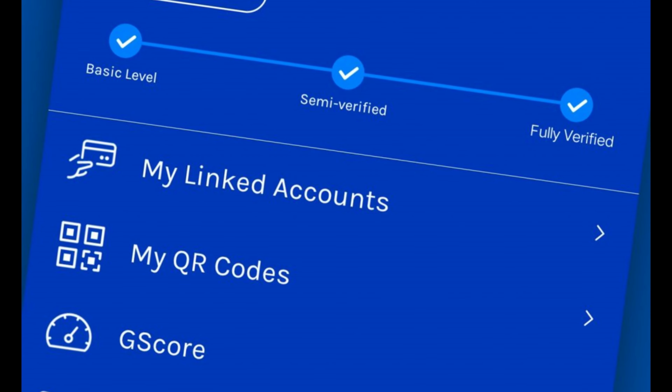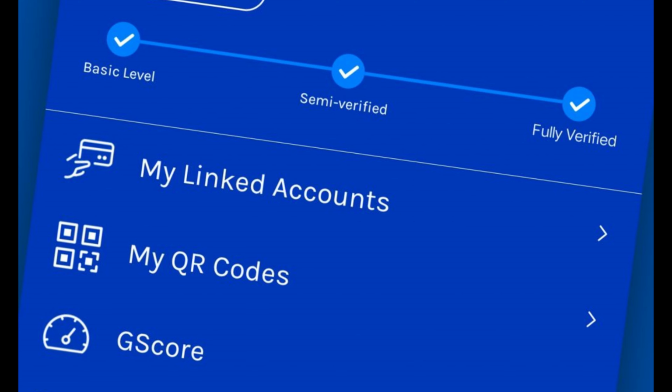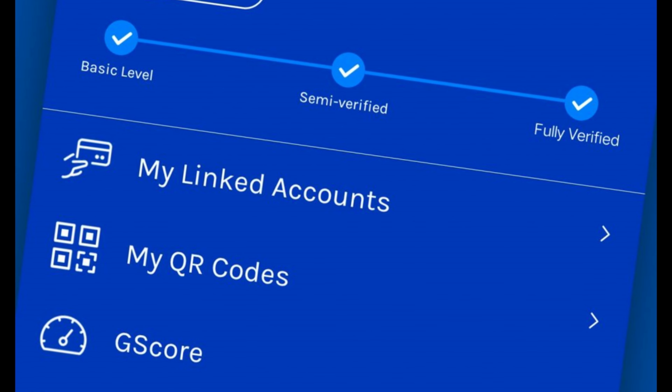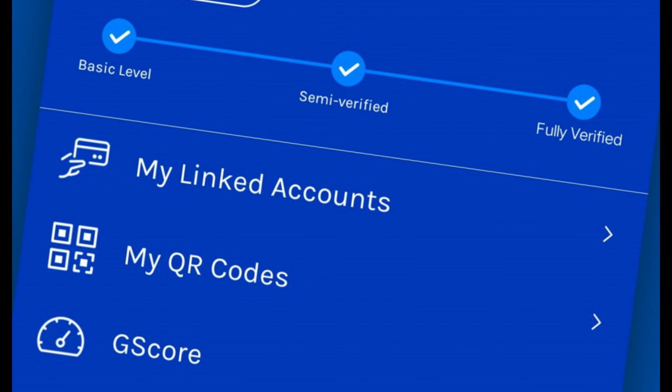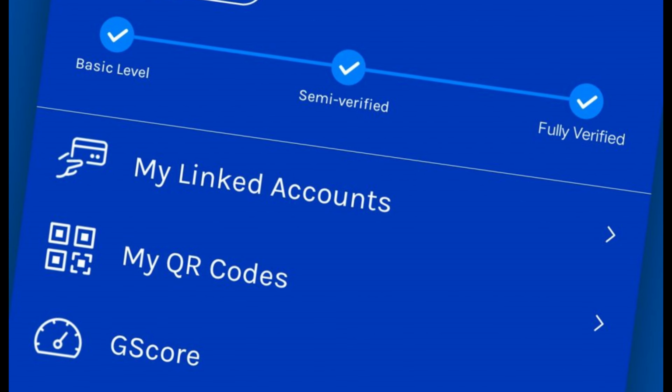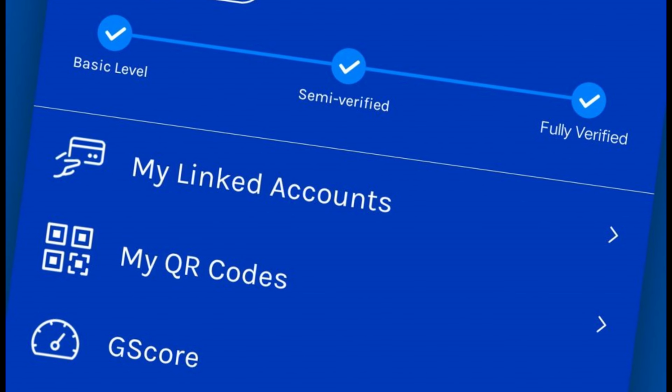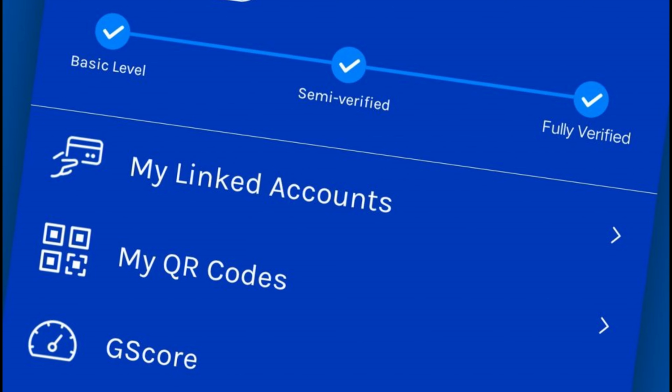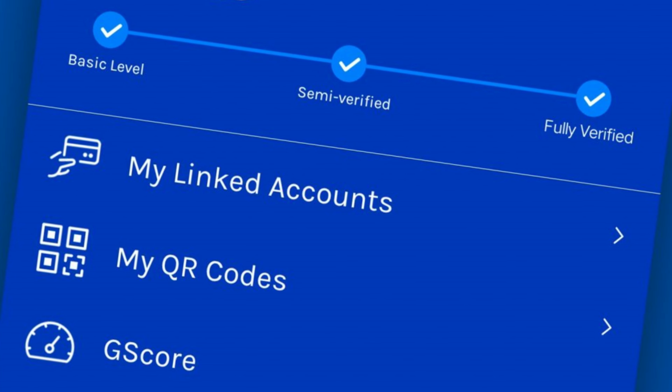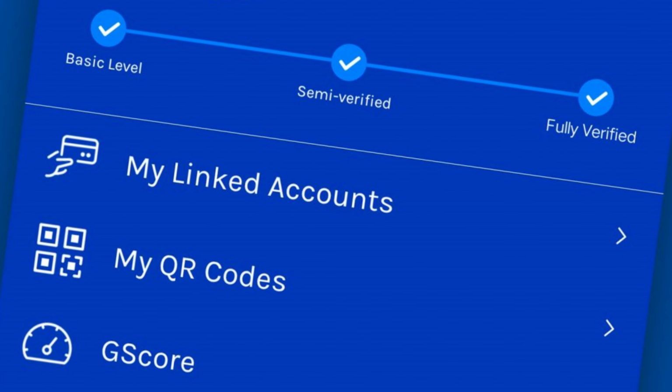And lastly, if not fully verified. If the account you are trying to recover is not fully verified, please register a new Gcash account using your new number and complete the verification process. Then, follow the instructions to transfer funds or services to your new account.